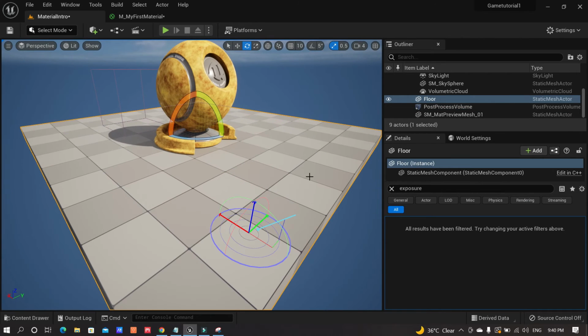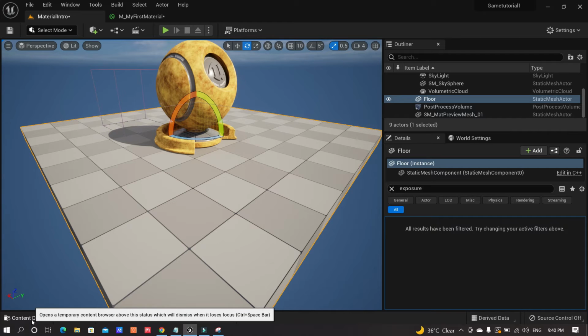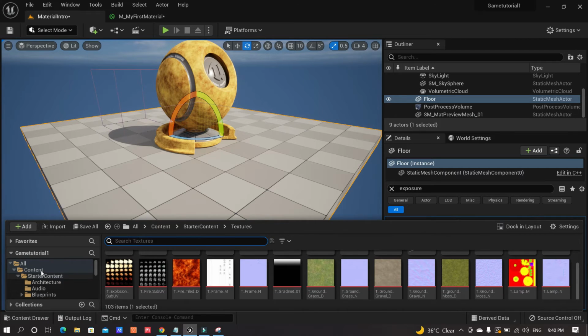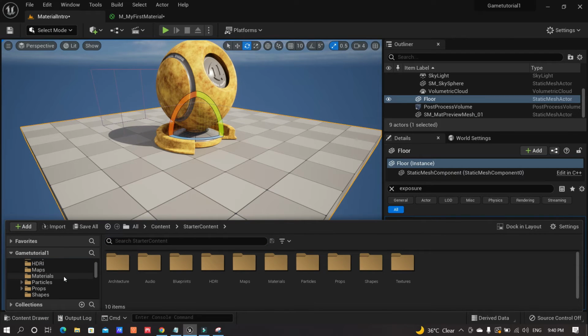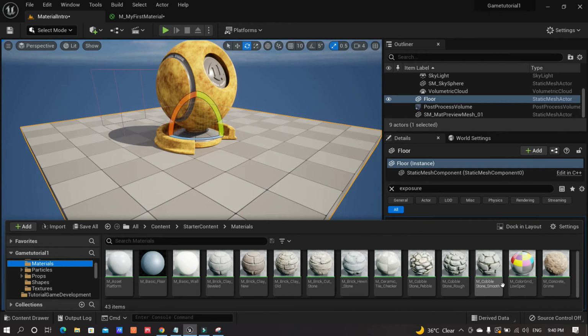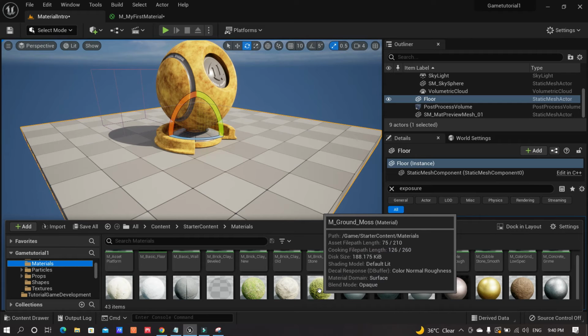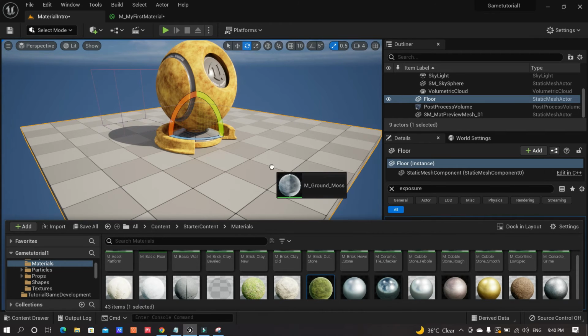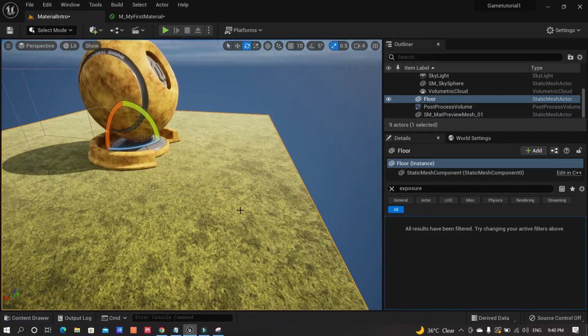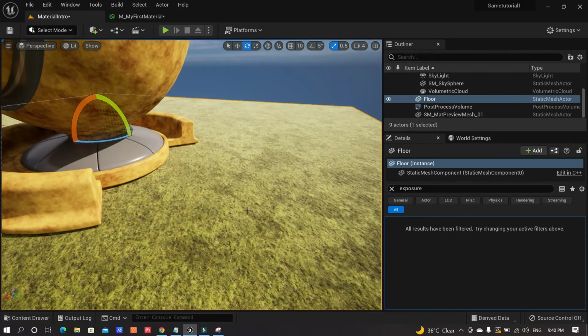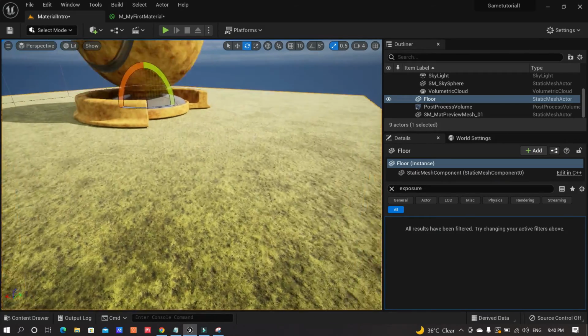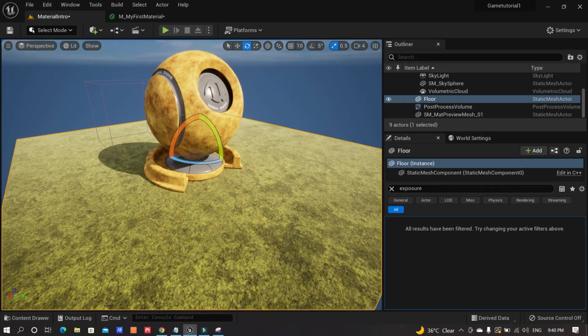By the way, let's give some kind of material to the floor itself. So you go to the content drawer, under the starter content, go to your materials. We have a lot of other materials available. I'll just try to pick one. It's called M_Ground_Moss, and just place it here. And there you go. It's that easy. Since this material is already created under the content folder, we don't need to do anything.